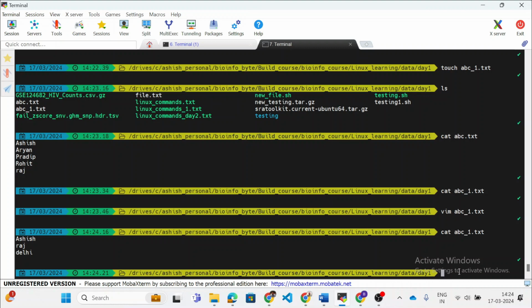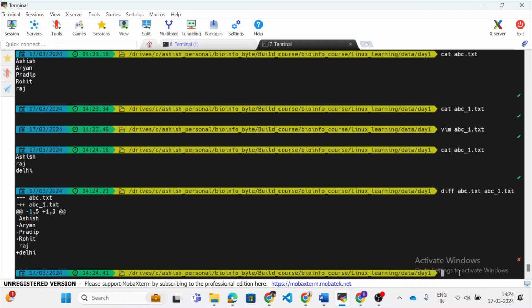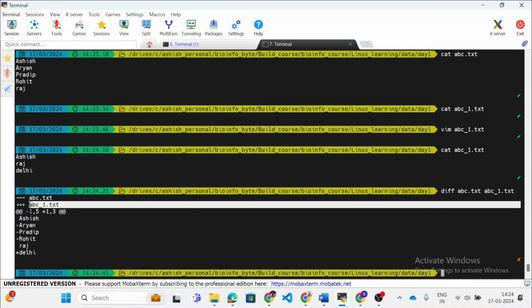Okay, and I want to compare these two files. What is the difference between these two files? You can use the diff command and provide the file names abc.txt and abc_1.txt. See, so now it is showing the differences. So this is your first file and this is your second file.